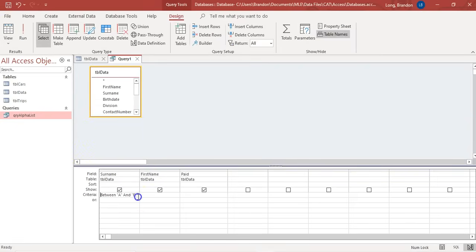Let's go look at dates. Let's delete that. Maybe we want to look at all those born in the first 6 months of the year 2000. Then it must be between the first date in 2000, which is 2000/01/01, and the last day in the first 6 months, which would be the 30th of June. So that would be 2000/06/30.